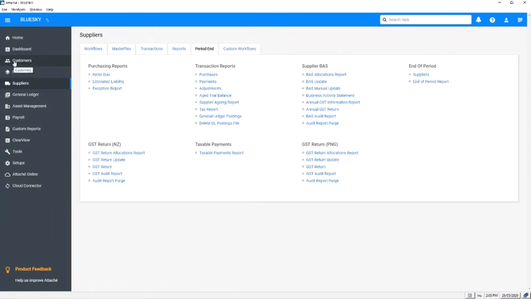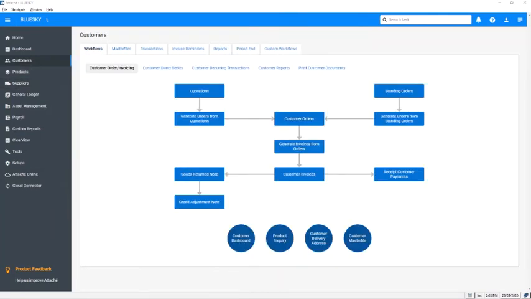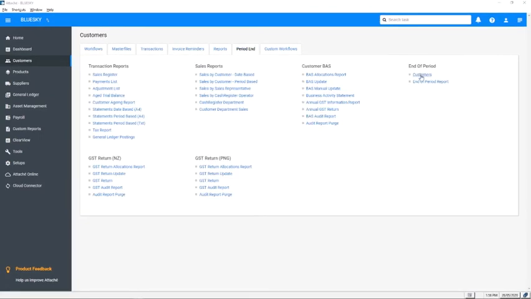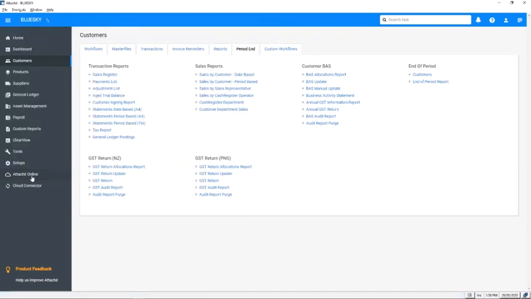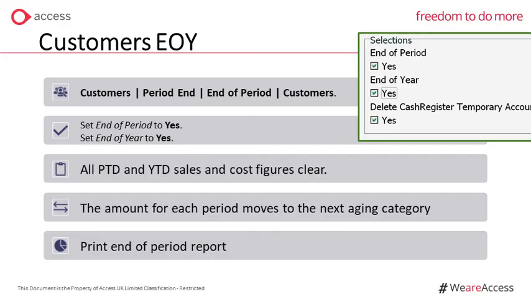Now we'll go and do customers. Go to customers, period end of period customers. Again, check both the end of period and the end of year checkboxes. And if you want to delete cash register temporary accounts, check the checkbox there as well. When you do end of year process for customers and for suppliers, all the period-to-date and year-to-date sales and cost figures clear. The amount for each period moves to the next aging category, and then you can print your end-of-period reports.